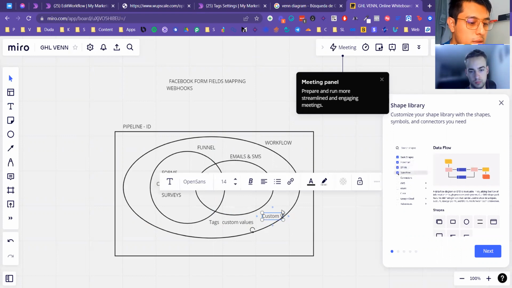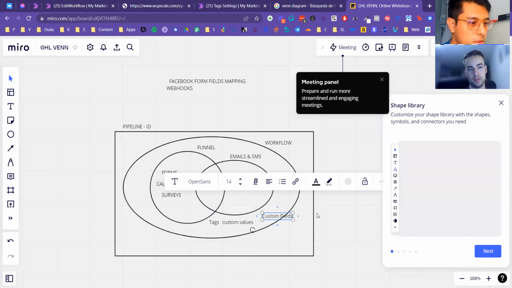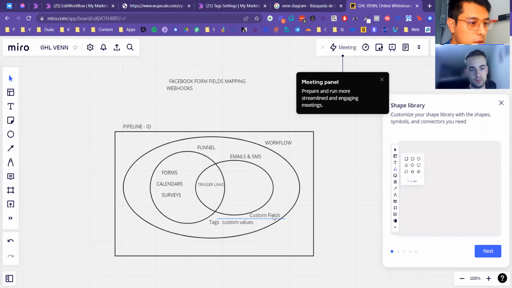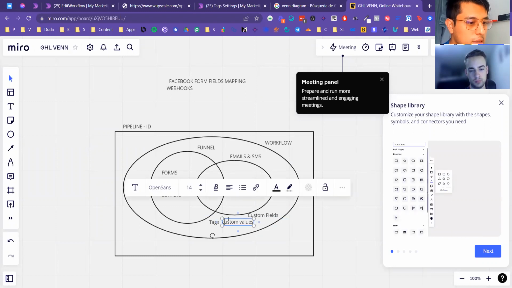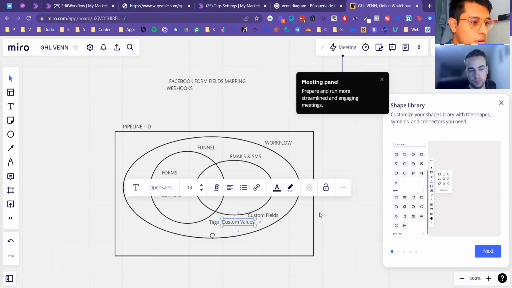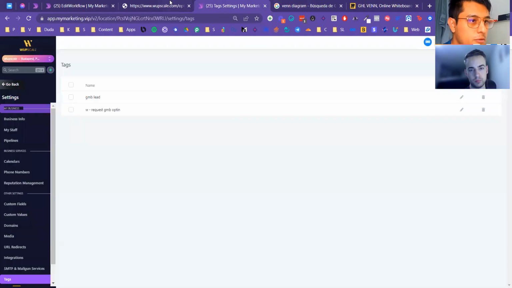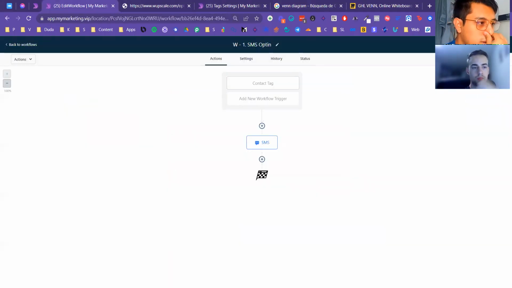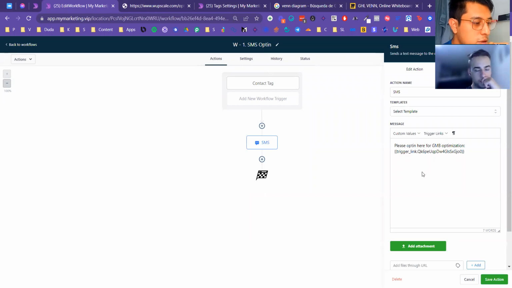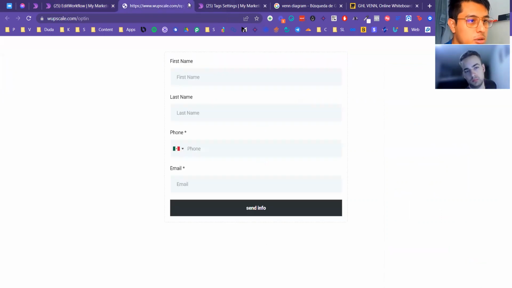Do you know what a custom value is? No, never used them. Okay, a custom value is just like a template, and you can change that template. For example, instead of saying please opt in here for GMB optimization, you can add a custom value here that says opt-in message or something like that.